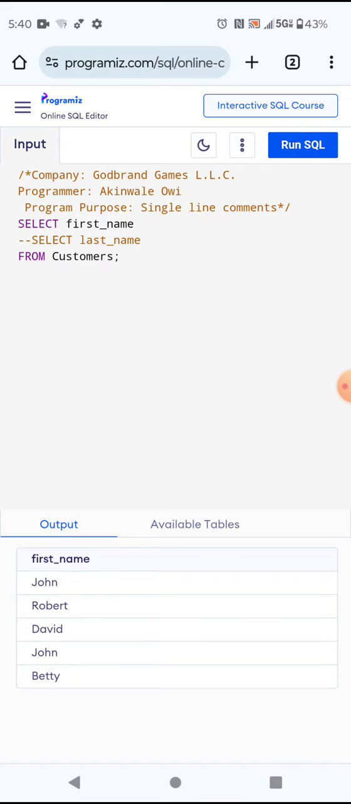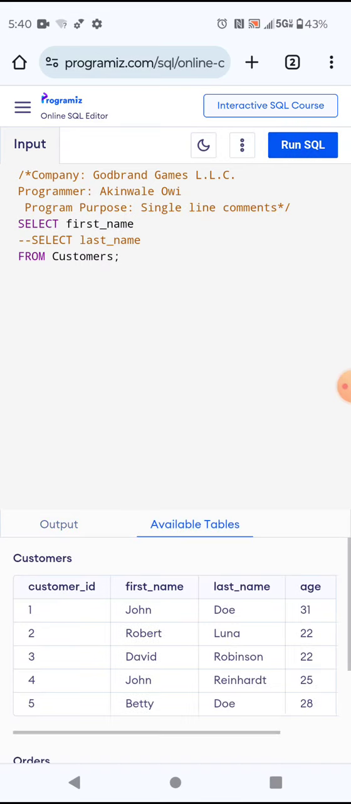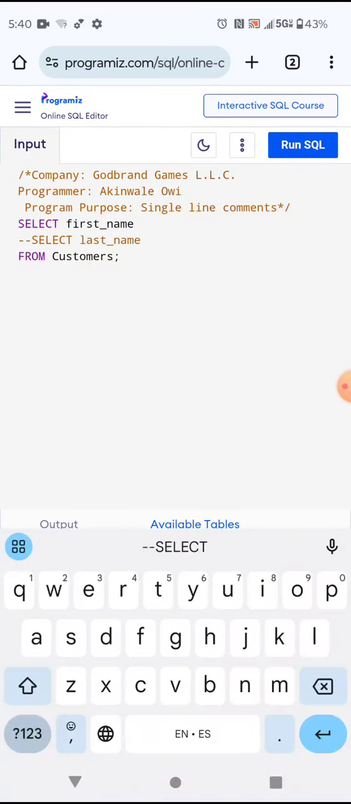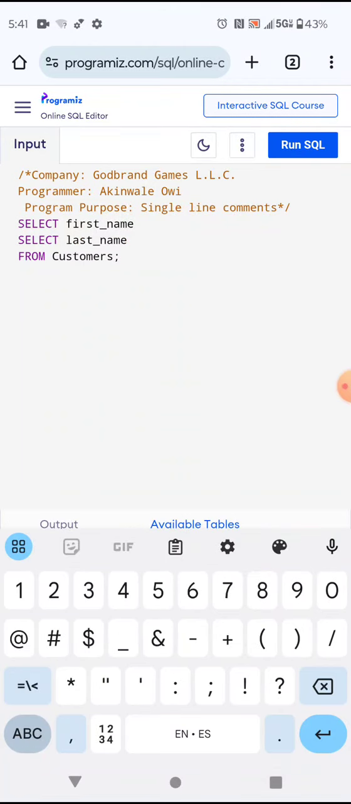All right, so here's the first name column and the last name column's not there. And to comment it out, all you have to do is two dashes and it's commented out. Just two dashes right next to each other without any space.